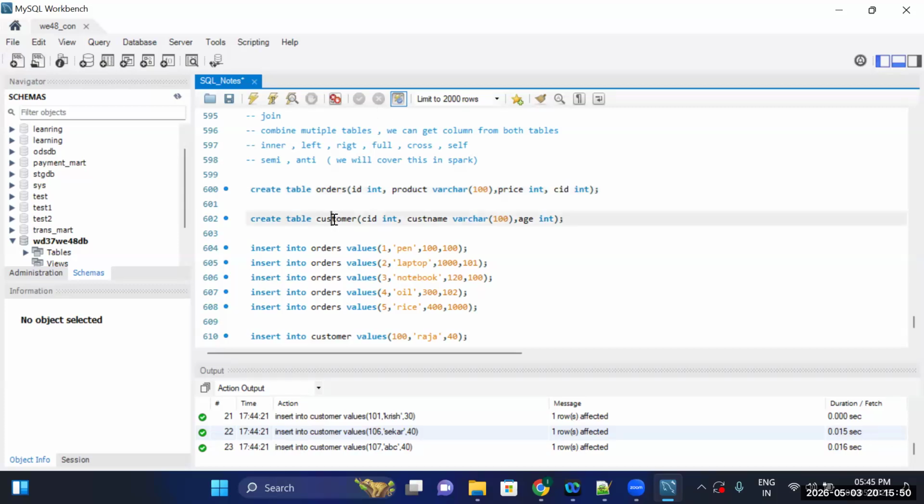But here, customer and order, right? A customer has multiple orders, one to many. You remember we created the ER diagram in our data warehouse use cases, right? One to many relationship means what? A customer may have multiple orders in the order table. So here CID is the reference column, referring to the customer.